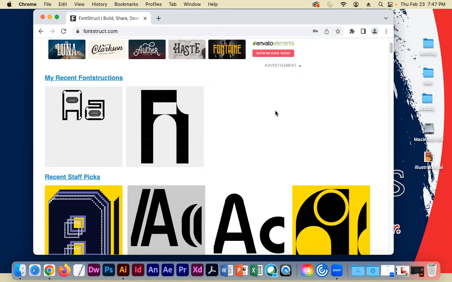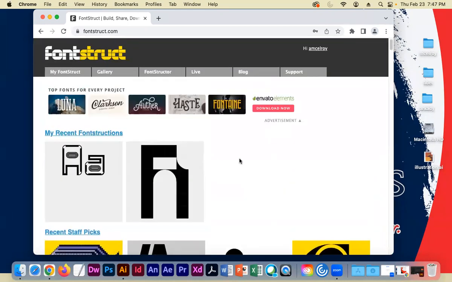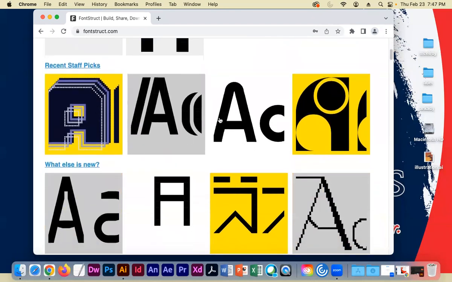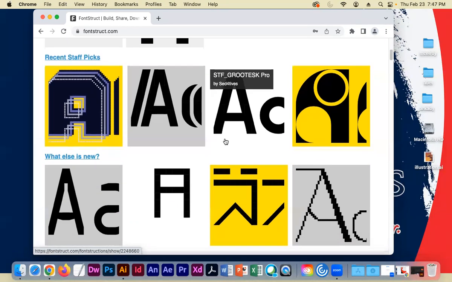So if you've never used it before, you can go to Fontstruct.com, set up a username and password. I tell everyone just to use their Hodges email address and whatever password they can remember. And when you log in, you get into this. Now, these are all fonts people created with Fontstruct. You're going to look in the recent staff picks and some of the things that were created, and you're going to be like, oh my God, how did they do that using this tool, right?